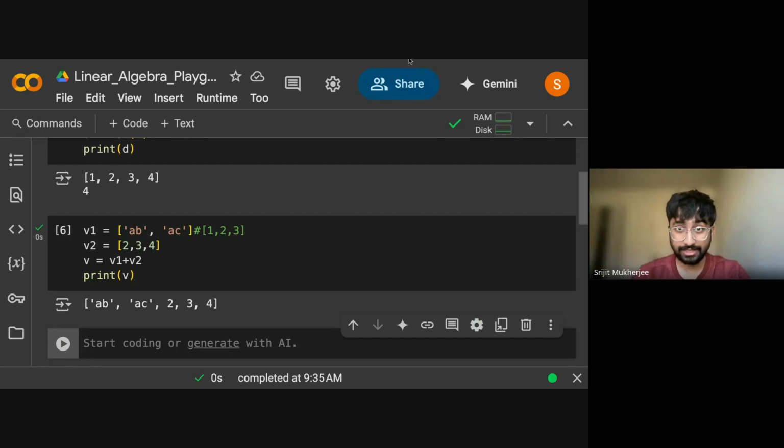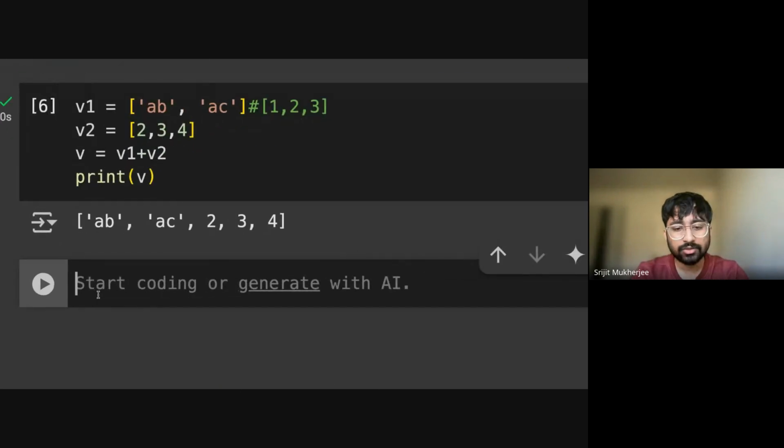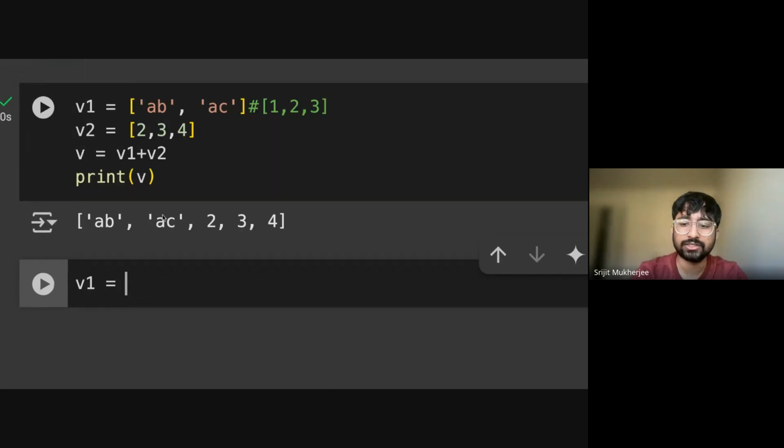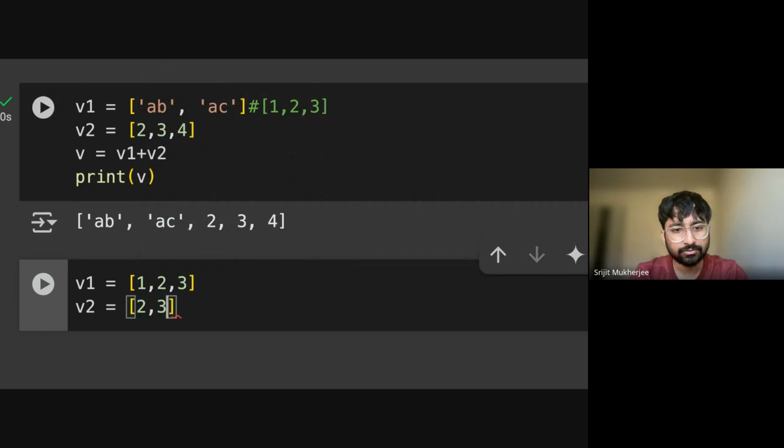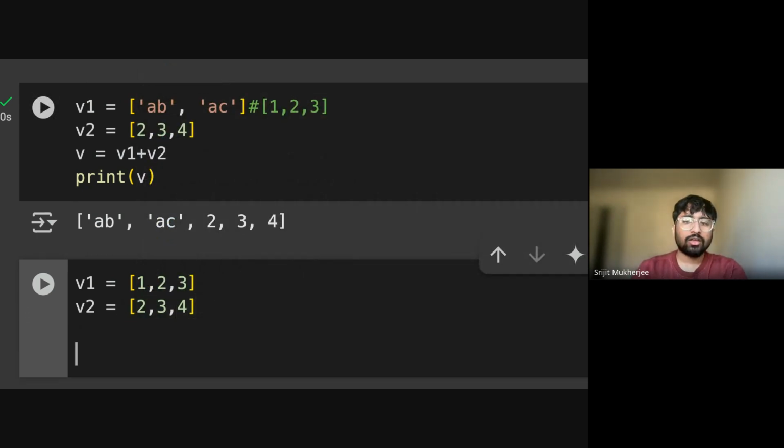Let's get started. Let's say you have the same v1 as 1, 2, 3, and v2 as 2, 3, 4. What we have to do is define a new vector, which will take the first element of this and the first element of this and add them together, then this element of this and this element of this, and add them together. How do we do it? You have to use a for loop. A for loop is nothing but it will go over each of the individual elements and then add them.